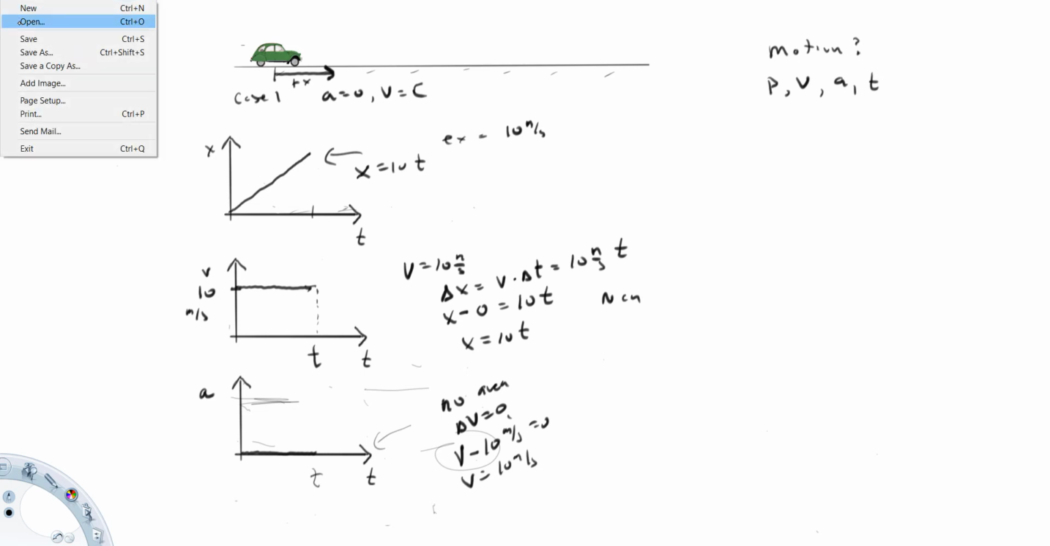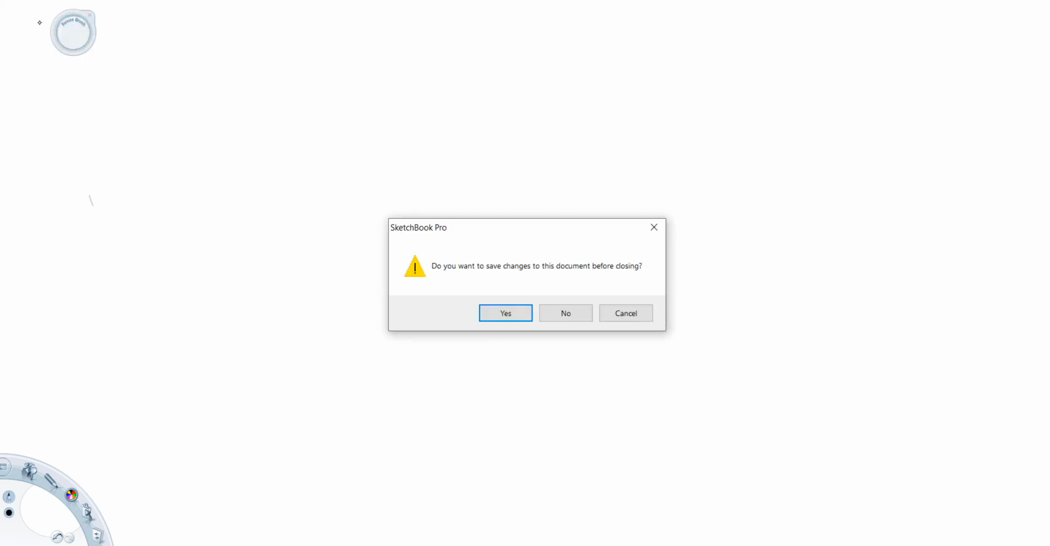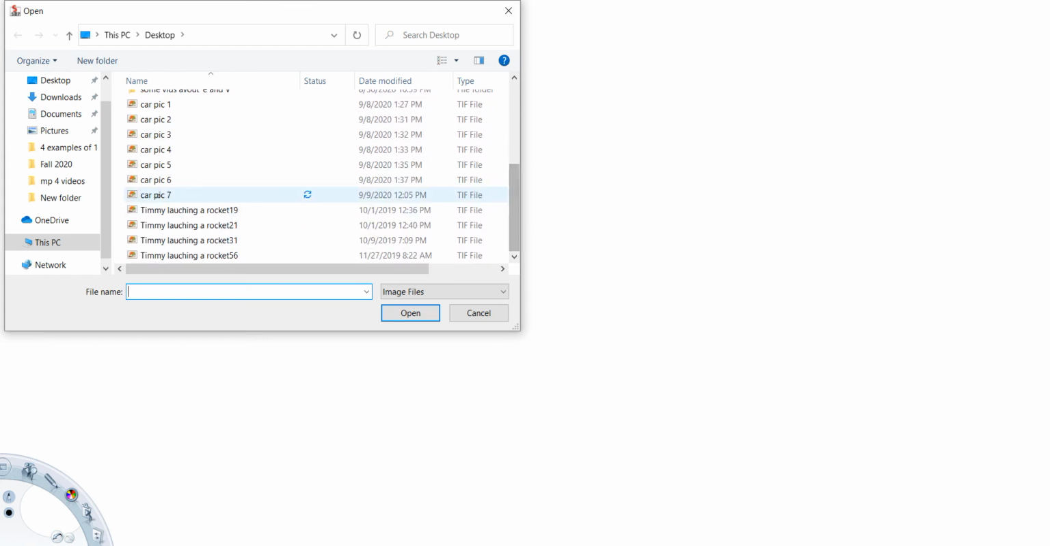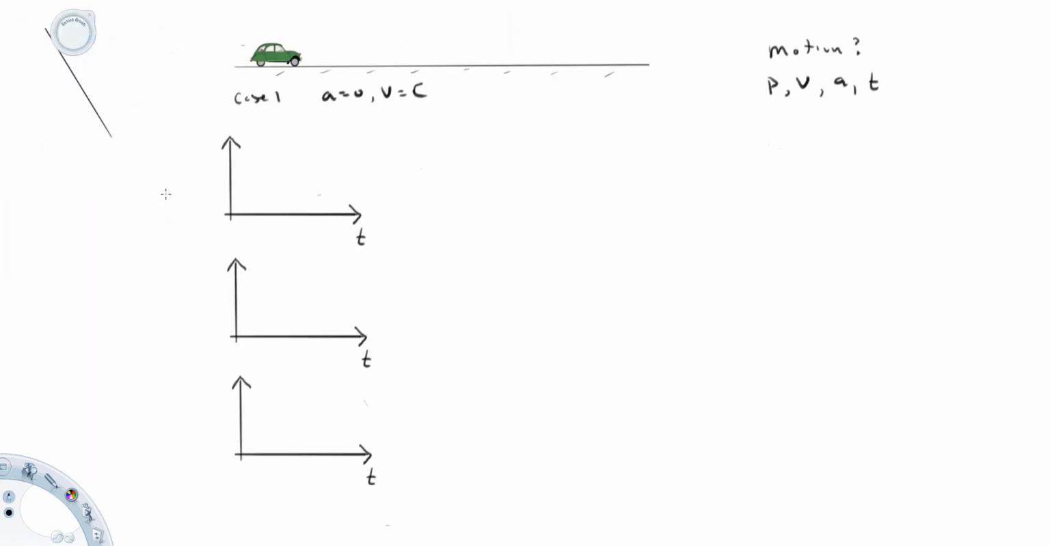Now, what I'm going to do here, believe it or not, is open a new picture. I save this. Give me a moment here. Save changes, no. There we go, right back to this. A couple things to clean up. We don't need this.